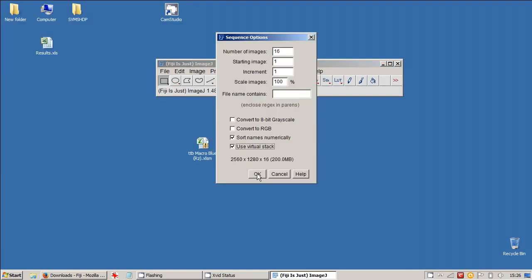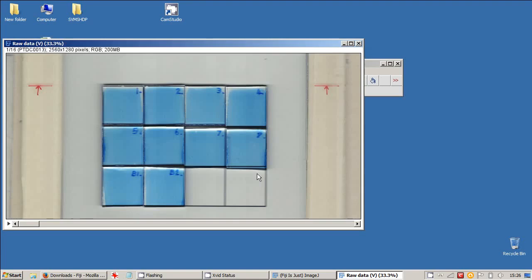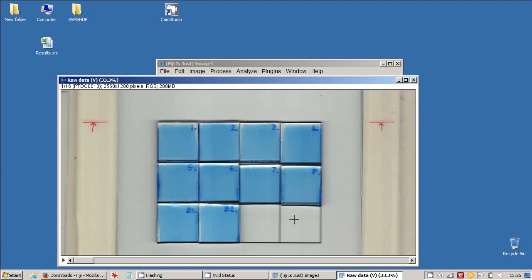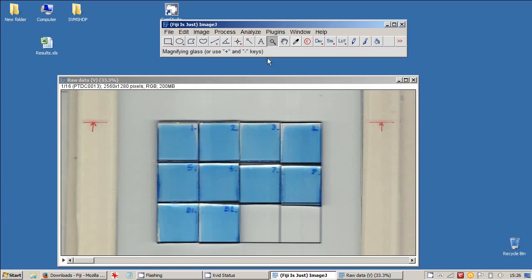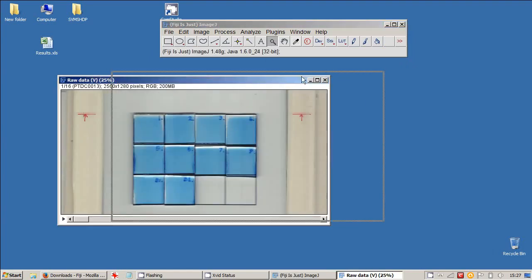Select Use Virtual Stack, click OK, and this will open all of the images. You can scroll through the images using the scroll bar at the bottom of the window. I'm just going to make this smaller.